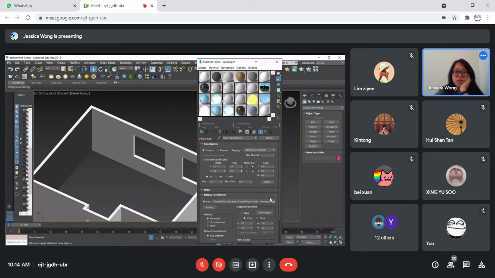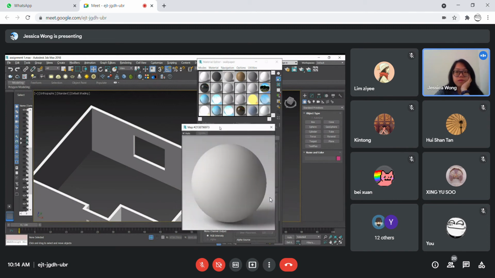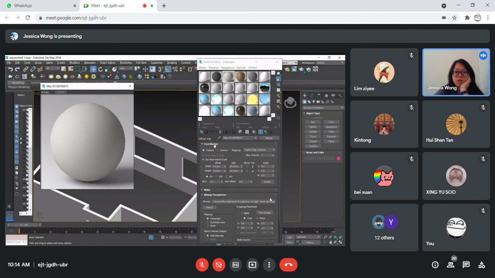Okay, and here, please untick this one. Under the coordinate, there is this one, use real world scale. Make sure you untick this one. Then only you can see a clearer picture on your slots. After you select the picture as a bitmap, you come to this page telling you that you are using this picture for your bitmap. At the same time, under the coordinate, make sure you untick use real world scale. Only then will the texture show up on your material editor slot.